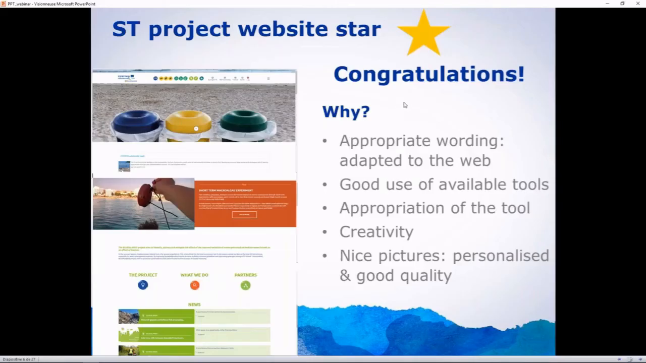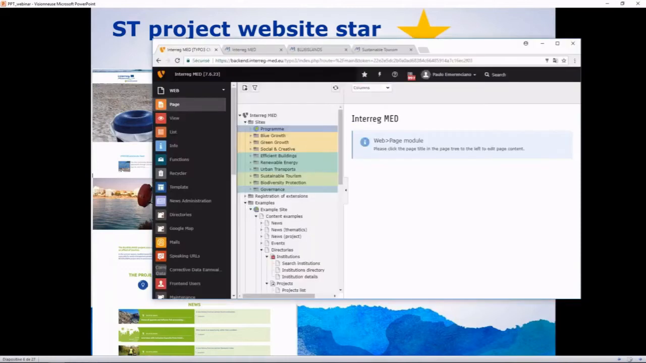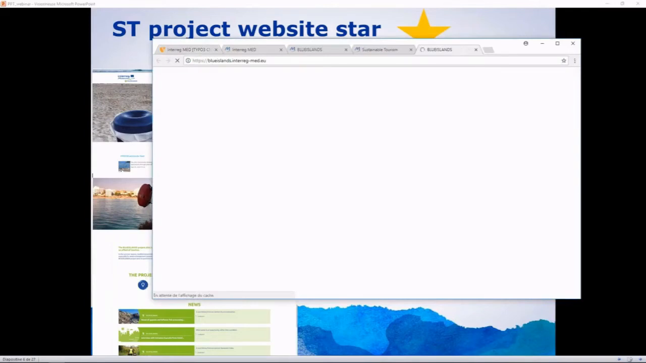So I would just like to start with an overview of a project website, just to show you around how it should look, more or less. We took the example of Blue Islands. I hope the Blue Islands webmaster is present.